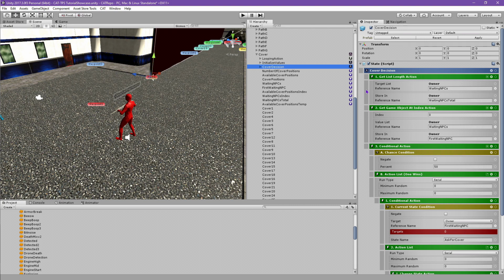But with all those waiting soldiers on the list, we need to go to cover decision to decide what to do with them. Looking at cover decision, you can see a couple of things happening here. First, we need to get the total number of NPCs that are waiting, and then we store the reference of that first NPC waiting in line as first waiting NPC, and then throw a 50% chance condition.